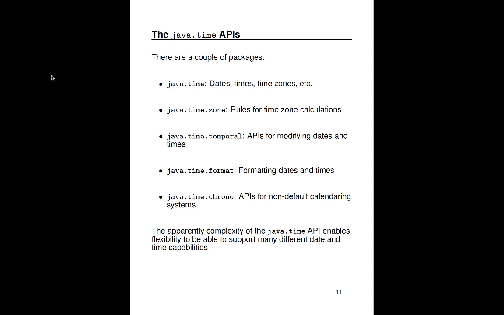And then there's a java.time.chrono package, which supports non-default calendaring systems. Again, very flexible, very powerful, some amount of complexity, and so then a lot of packages are required. But all this enables Java programs to support many different date and time capabilities with the intent of having an API that will be flexible and extensible enough to handle changing needs into the future.